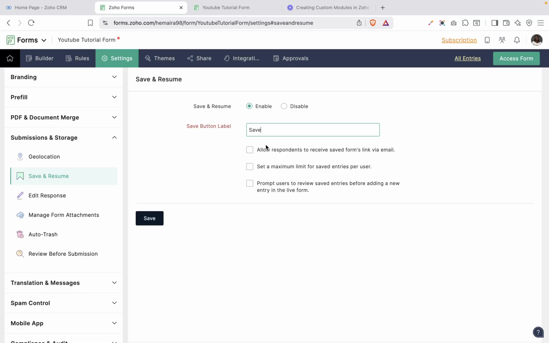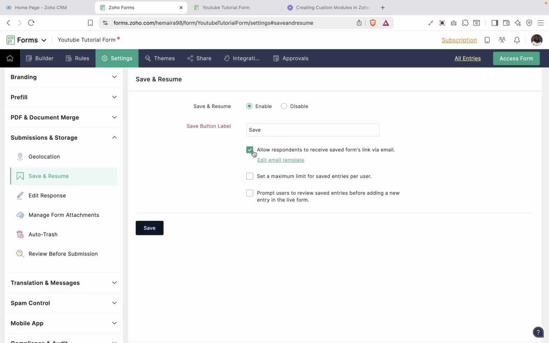You can also decide to allow respondents to get the saved form in their email. Let's say you have a 10-page form, and someone has filled 2 pages and wants to save and continue the rest later. That means they can save the form and get the saved form link in their email. So they do not need to start again. If they want to complete the rest, they can just start from wherever they stopped.